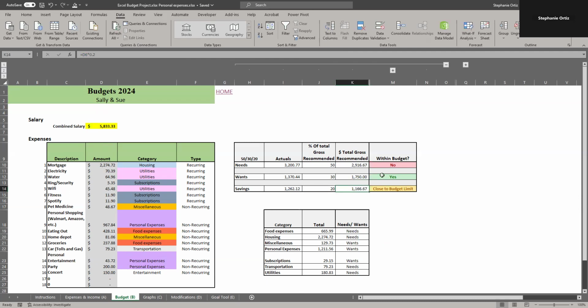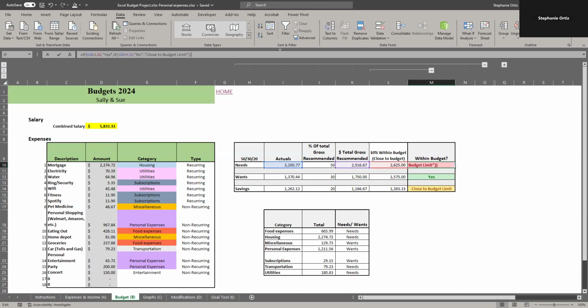So from here, I've created an embedded IF formula. So this will allow me to add a third option. And I have something hidden here, and we'll come back to how to do that. But if my actual amount is less than this 10% calculated within my budget, so it's 90% of my actual budget, then yes, I'm within my budget, I'm within that limitation.